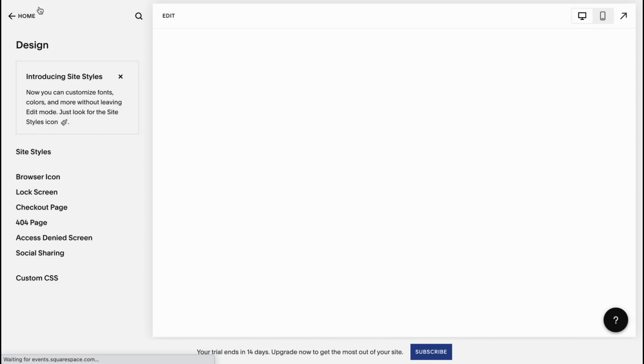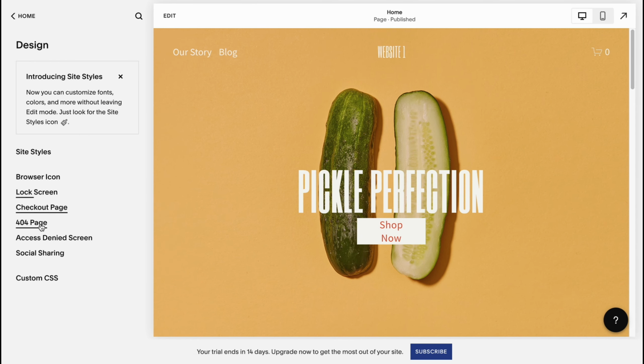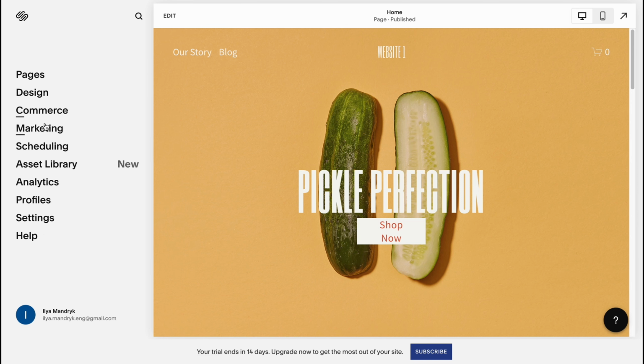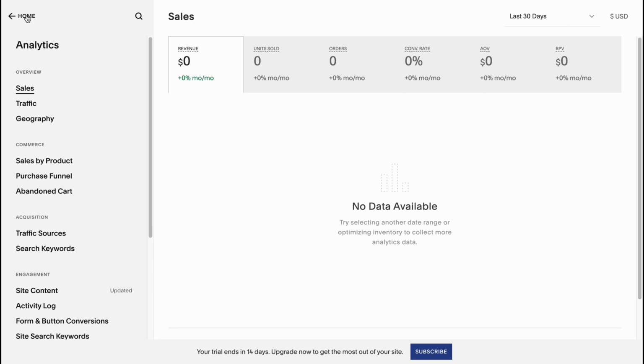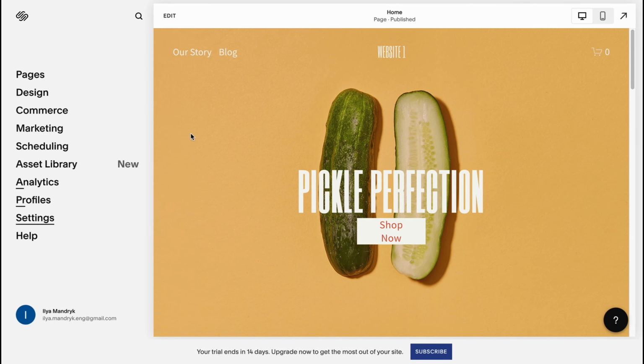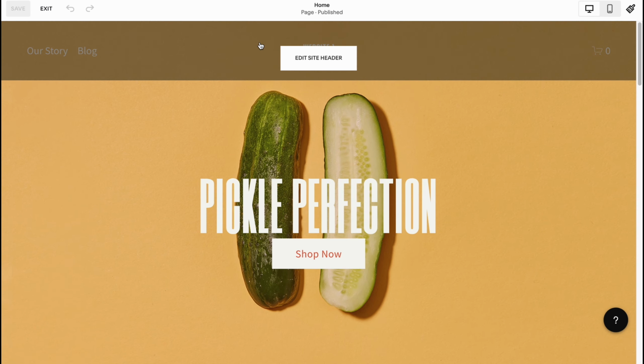So let's click on exit. And on this page, we can also manage the brand icon, lock screen, checkout page, and so on. And we also can manage our commerce folder with online store, marketing, scheduling, asset library, analytics, where you can find a lot of analytics about our website, about visitors, traffic, and so on. So in order to come to the editor page, we just simply need to click on edit, as I already said.